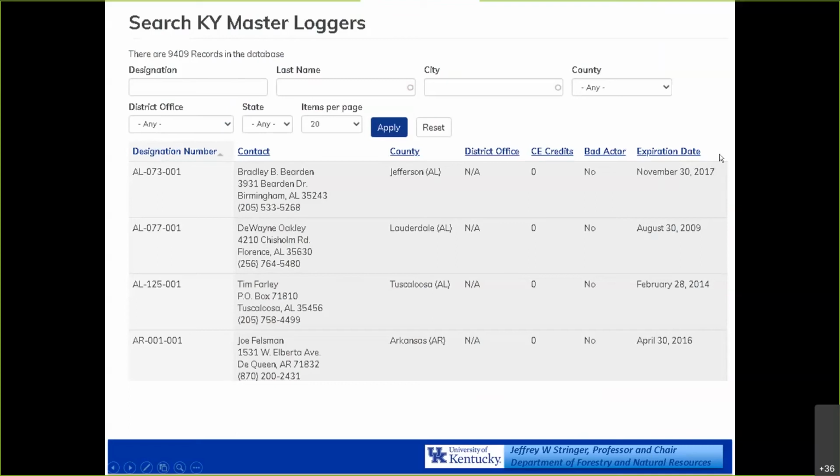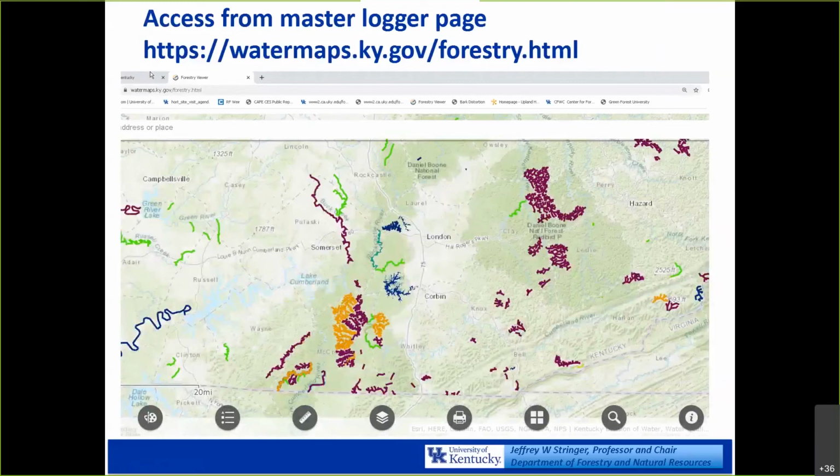You can search it just for those that are active, but you can get information, logger information from them. This is accessible from the Master Logger page. This is talked about before.